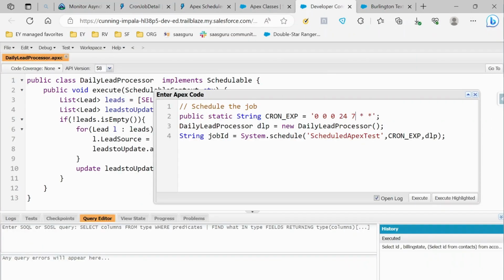So how does a scheduled job run? Scheduled jobs get executed by the System.schedule method. It takes three parameters. First is the name of the job. Obviously, there you also saw that there was a field in which you have to enter your job name. Then the cron expression, which is this, and the instance of your scheduled job. I think we are almost done.